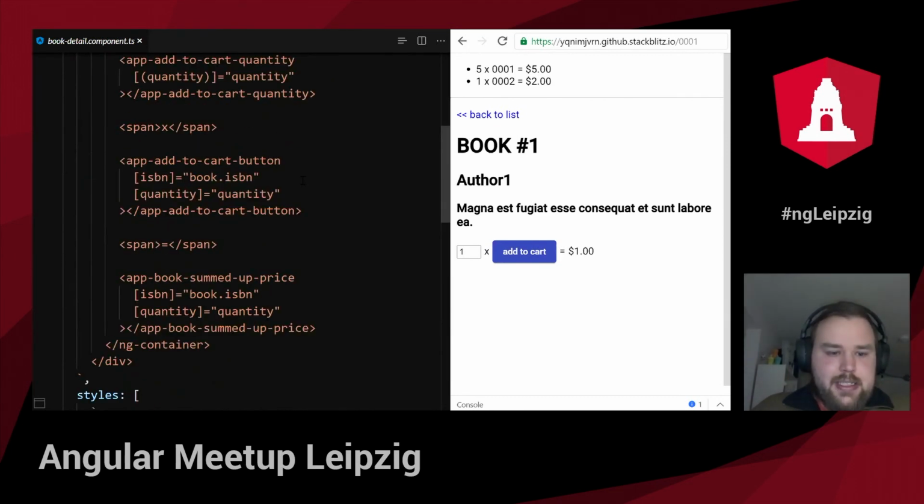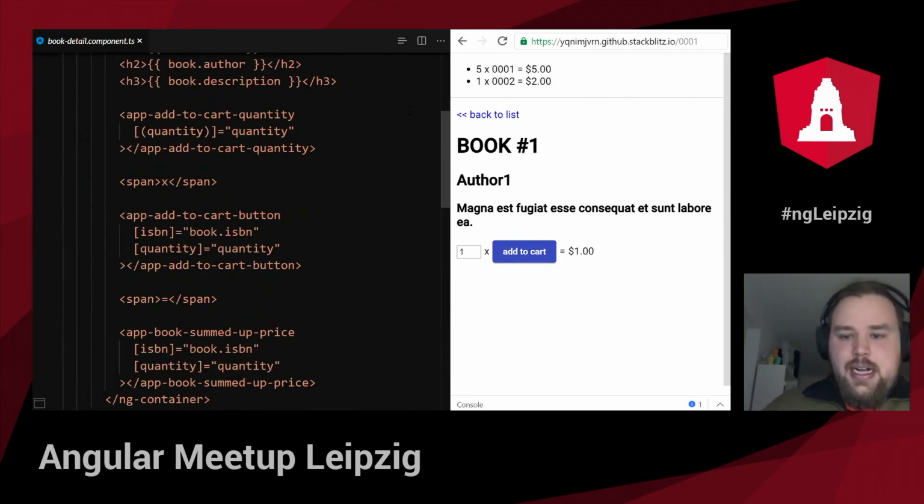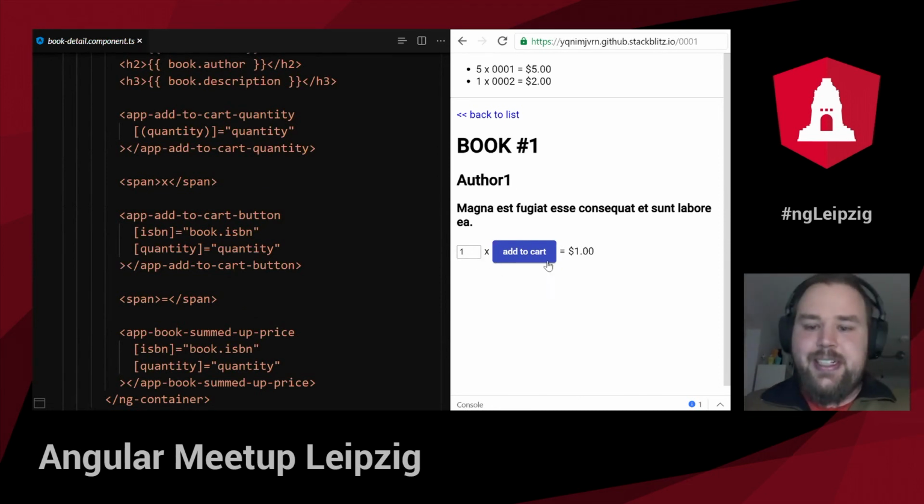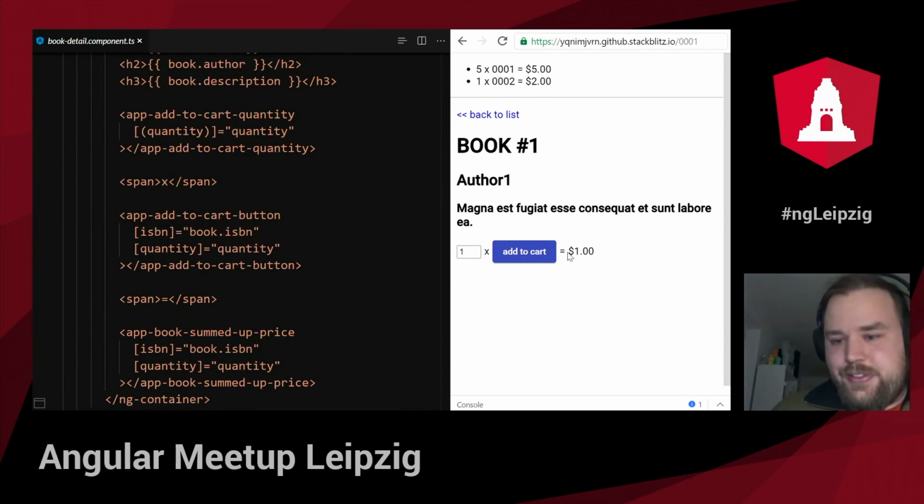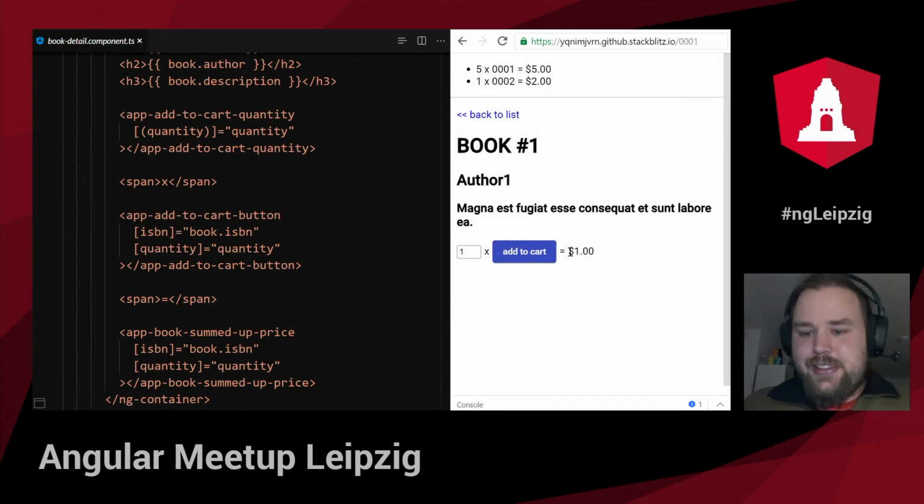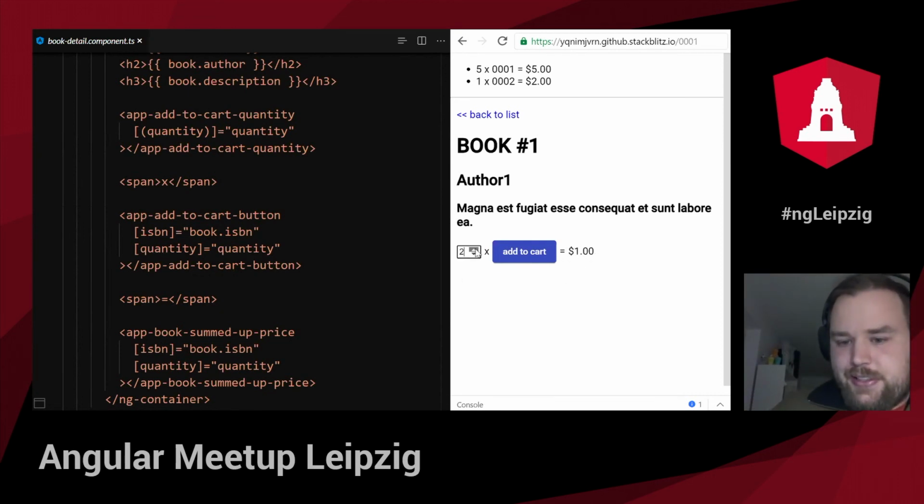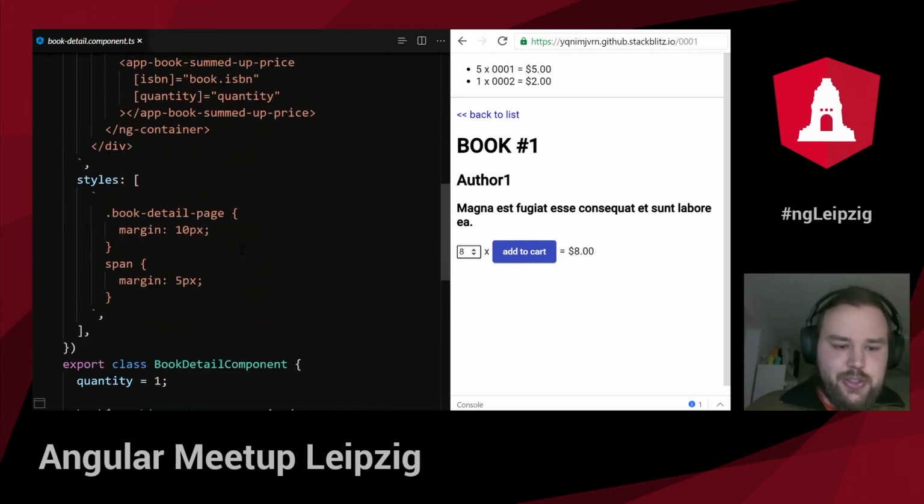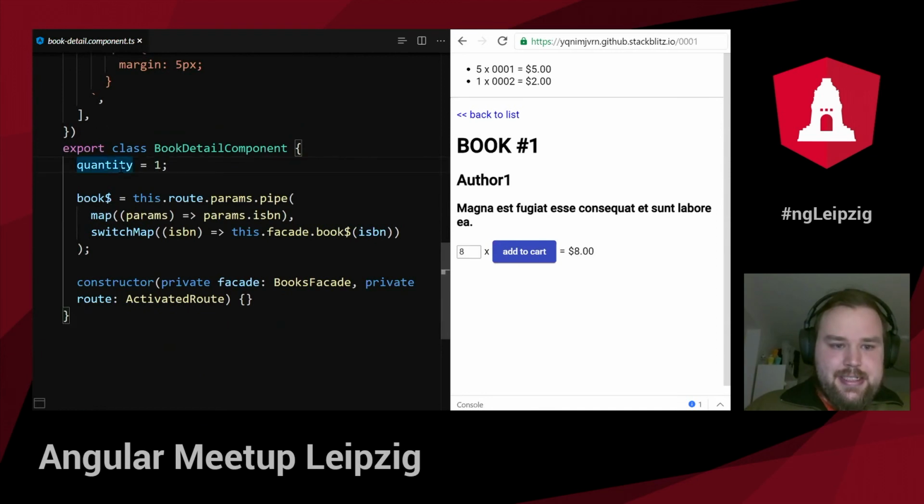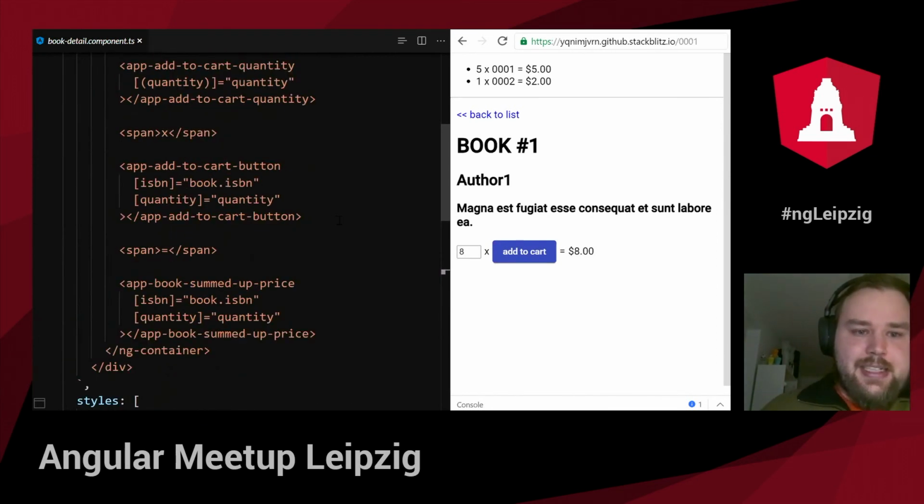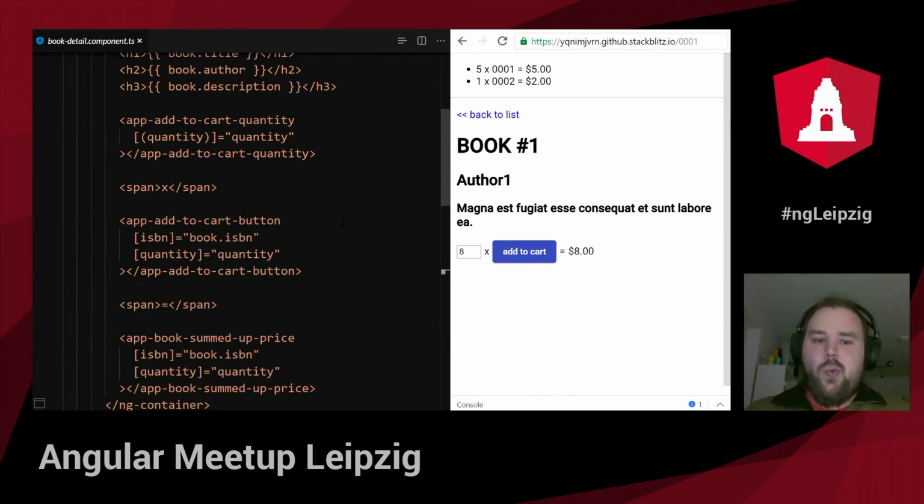What I have done here is I have put this input into a component. I have this add to cart as a component, and I have this component that is summing up the price also as a component. They're all connected via the quantity that is stored as an attribute on the book detail. And here I asked myself the question, why are we doing this?